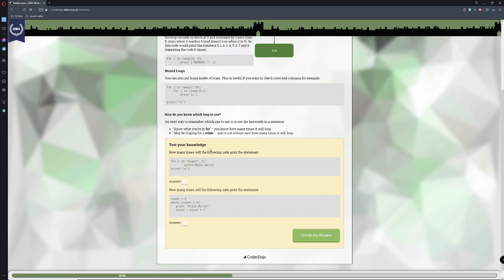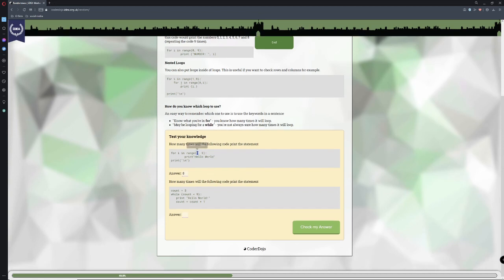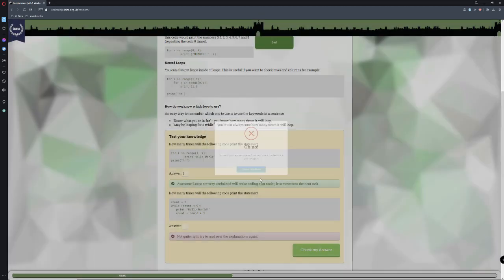Okay, test your knowledge. How many times would the following code print the statement? So for i in range, remember what range is from 1 to 9, or whatever numbers you put in there. So print hello. It's also going to print that as well. How many times would it do it? It would print it 8 times. That's how many times it would print it. Because it's already printed this one. And check that. And see, that's already right.